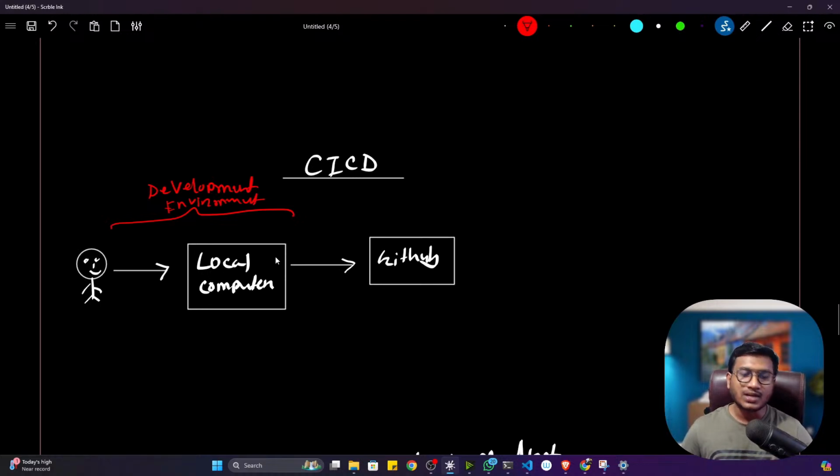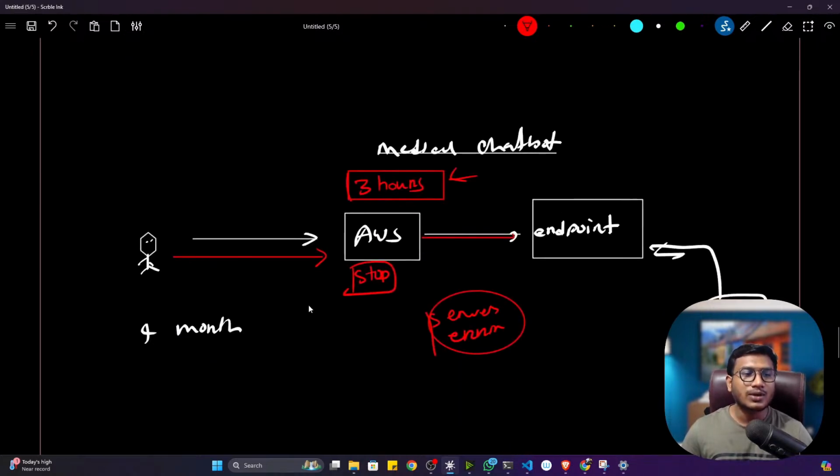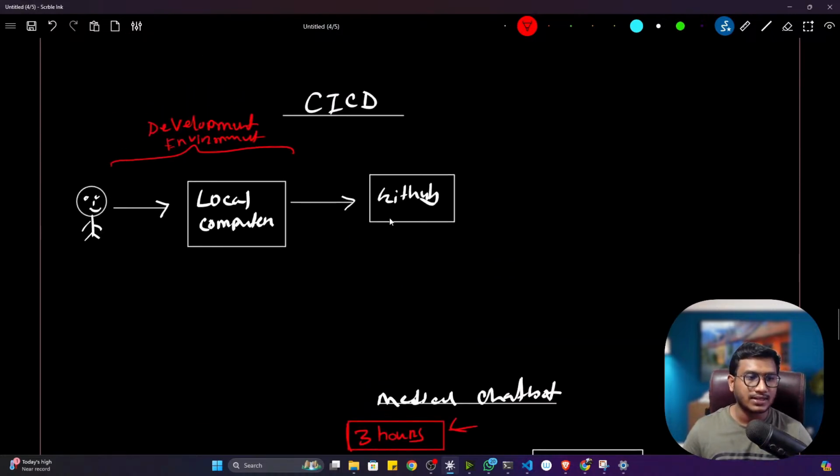That means this application keeps on running, but in the backend they're pushing their source code, their new features, and the feature is automatically getting updated. So this is called CICD. That means you are not going to deploy this application manually. Instead, you have to follow CICD. That means what will happen?